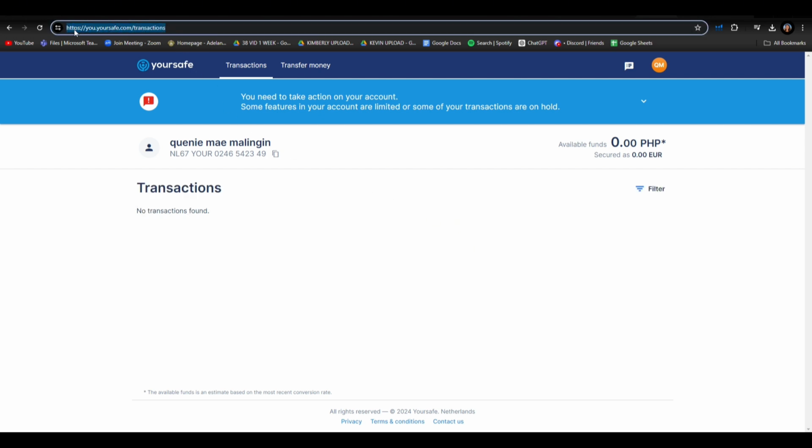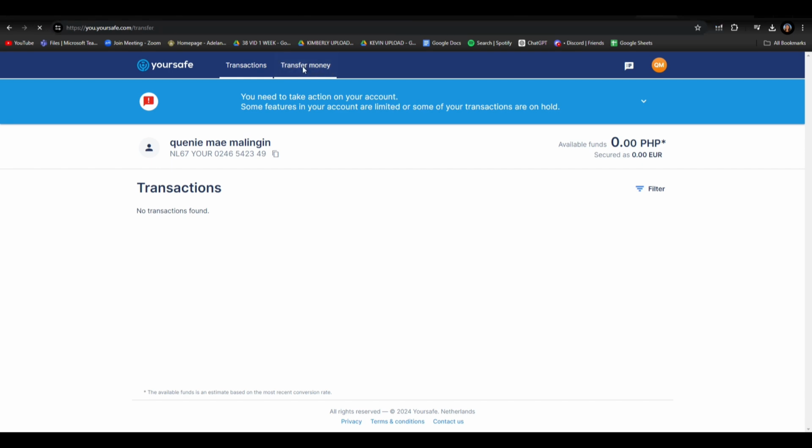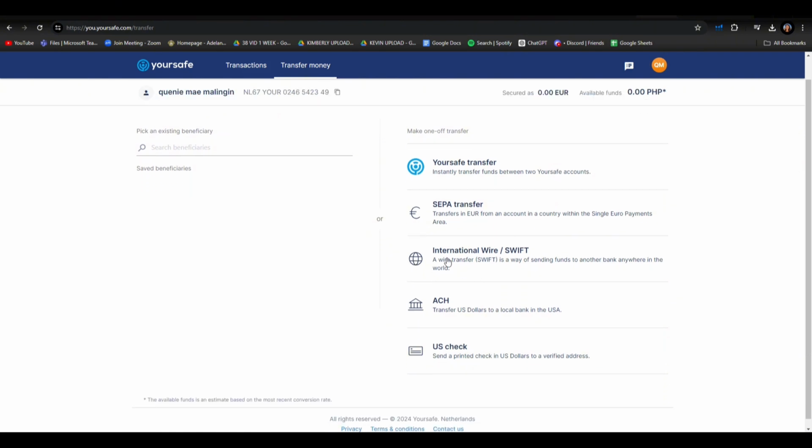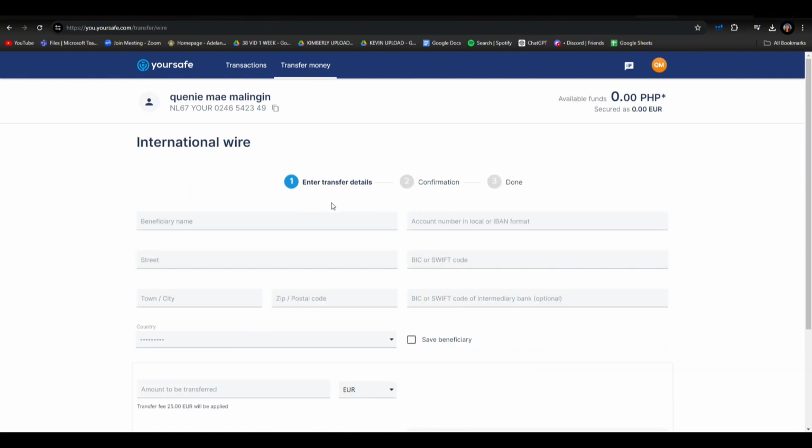So firstly, open up your safe. So just go to this website and then log in your account. Once done, you'll see this homepage here. So since you want to transfer money, so just click this transfer money. After that, scroll a little bit and then tap on this one, international wire.